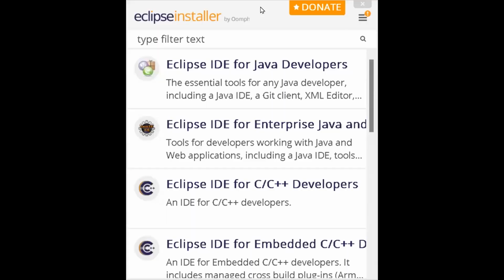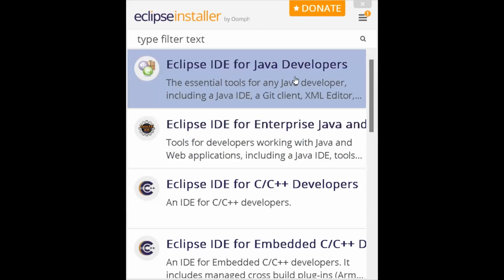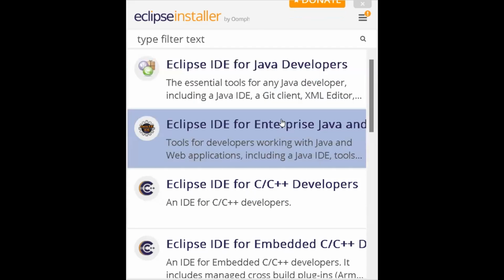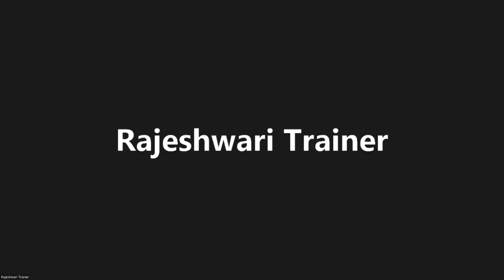So these will be the options. Choose the second option, Enterprise Edition. Okay, this will be the option that you have to choose. Even if you choose the first option, no issues. Either of these, the first option or the second option. And then you have to wait till it asks you to launch. It's a complete installation. Fine.